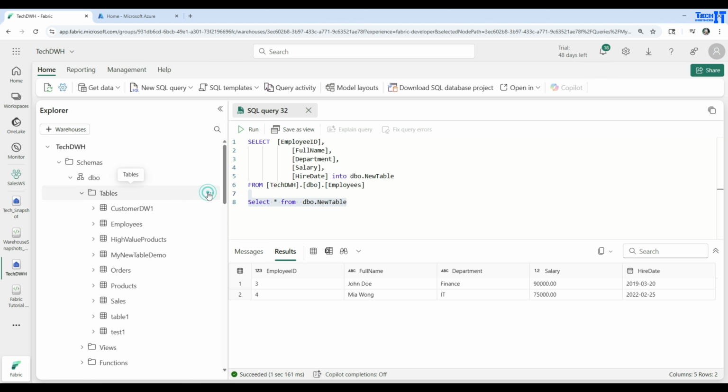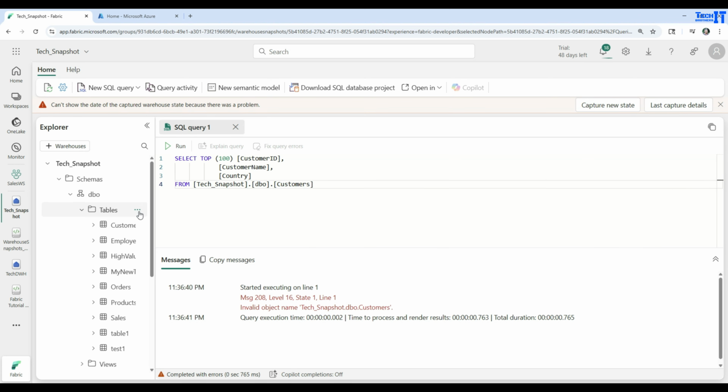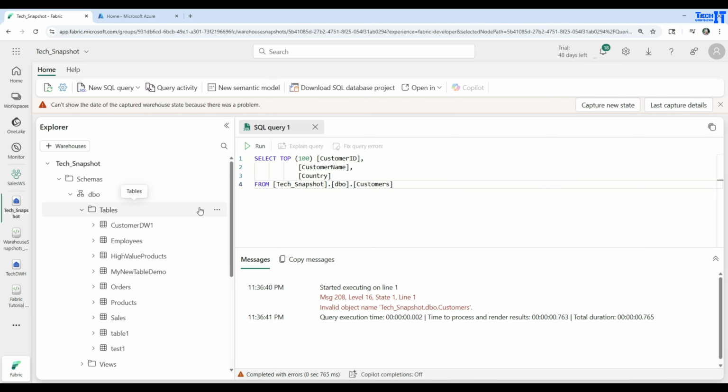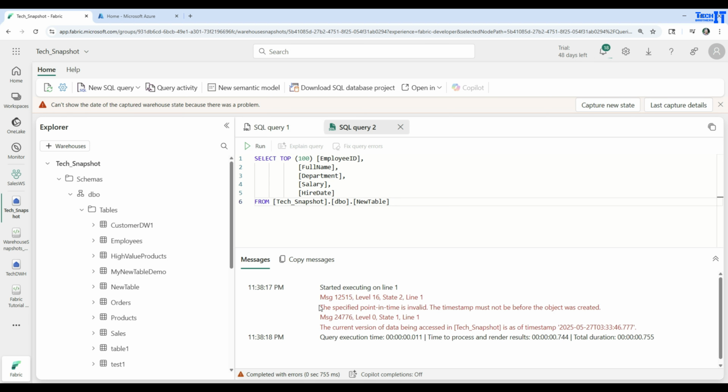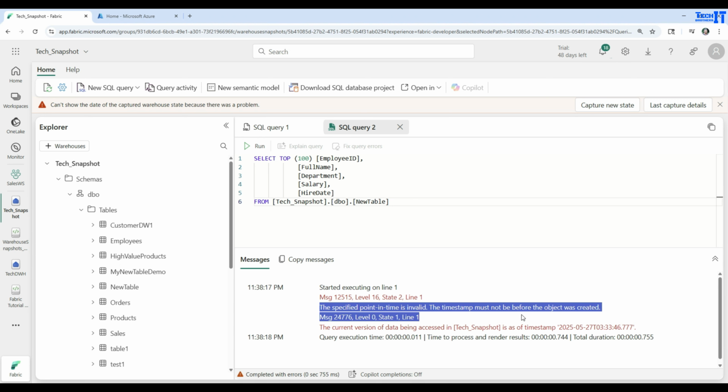So we go back here, and I'm going to refresh, and I should be seeing the new table right there. Now let's go to the snapshot here, and we are going to copy the same thing, and let me refresh here, and once I refresh, I'm going to see the new table here as well. But if I try to query, then this table should not have any records for me. You can see that the specified point in time is invalid. The timestamp must be before the object was created.